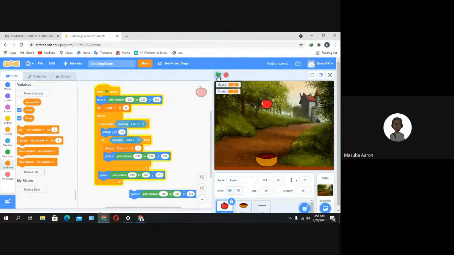So let's play our game. Did you see? The score is changing whenever it touches the apple. It doesn't continue up and down. It stops, but so you see our score was 0, but now it's 9.